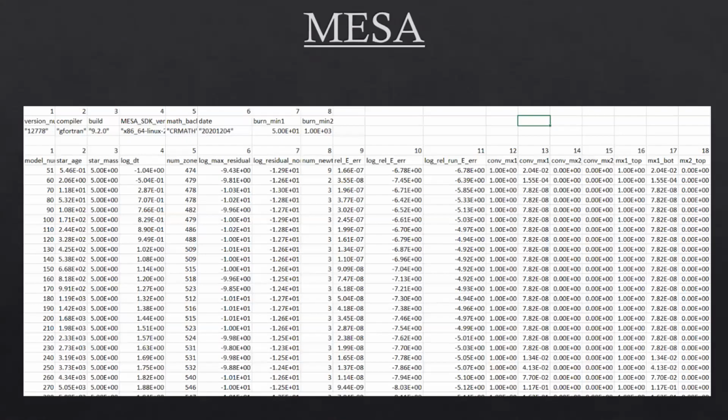And this is what a history file looks like in MESA. There's a bunch of data. It goes all the way up to, I don't know how many columns. And yeah, you can see the model number. These model numbers are not a function of time, really. You can see the time doesn't change linearly or anything. It doesn't change with the model number.